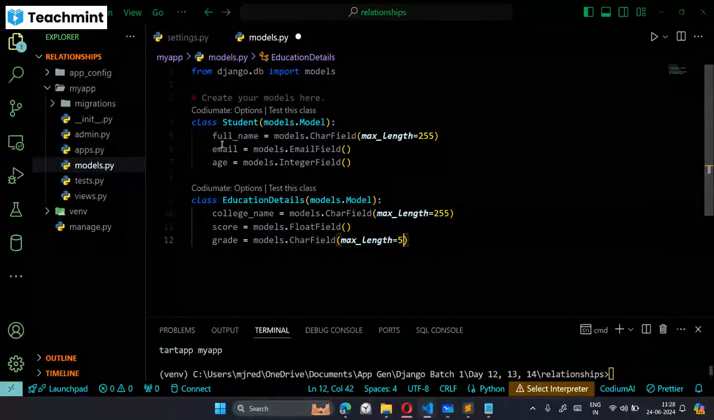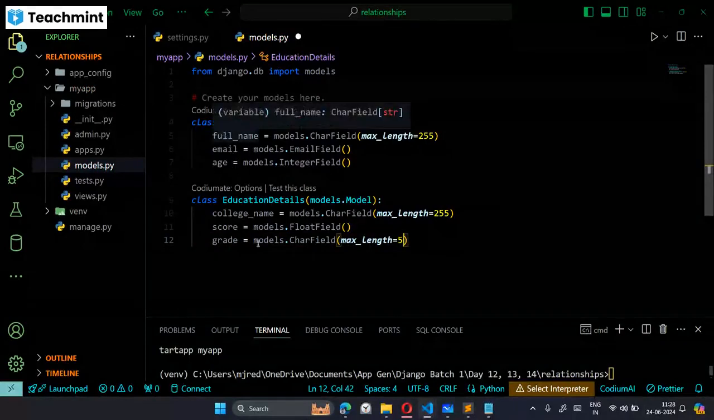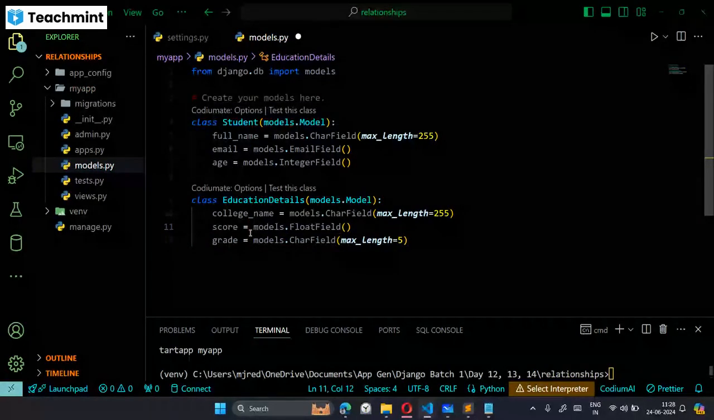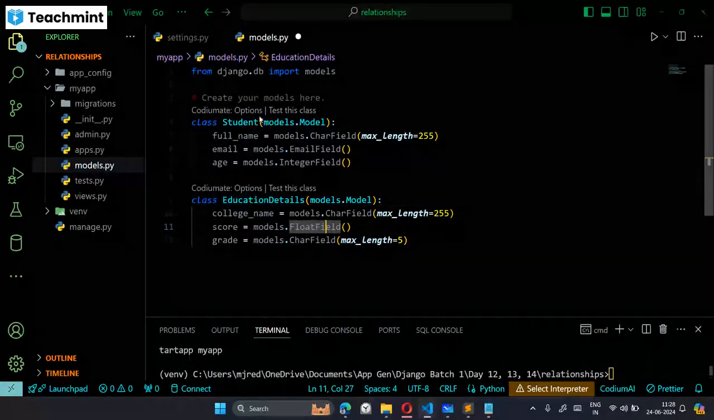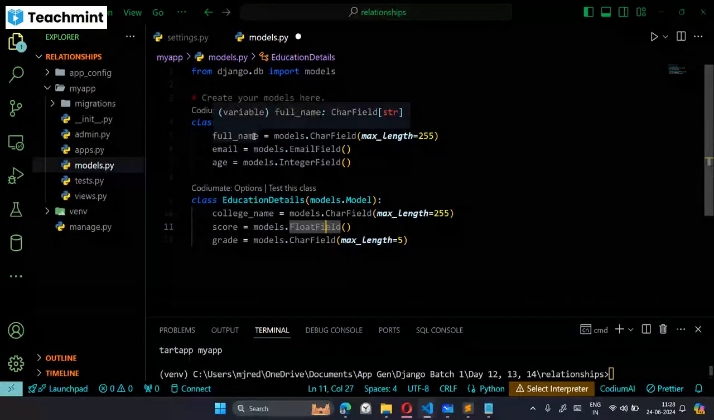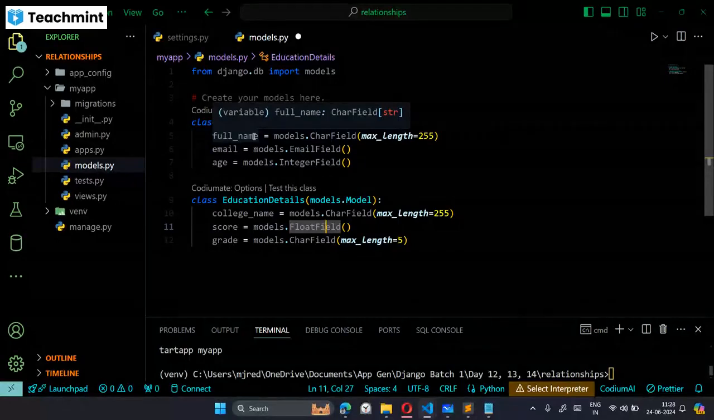Now to make a relationship between this student and this education details. Each student will have only one education details, which means we can establish a one-to-one relationship. One-to-one relationship in the sense one table record will have a relationship with only one record in the other table.